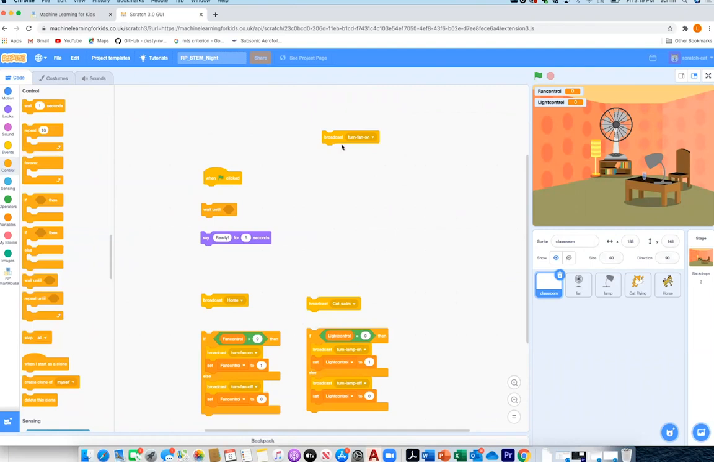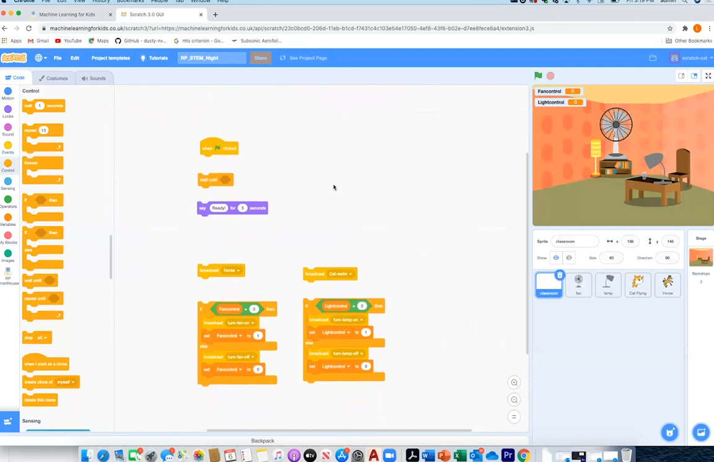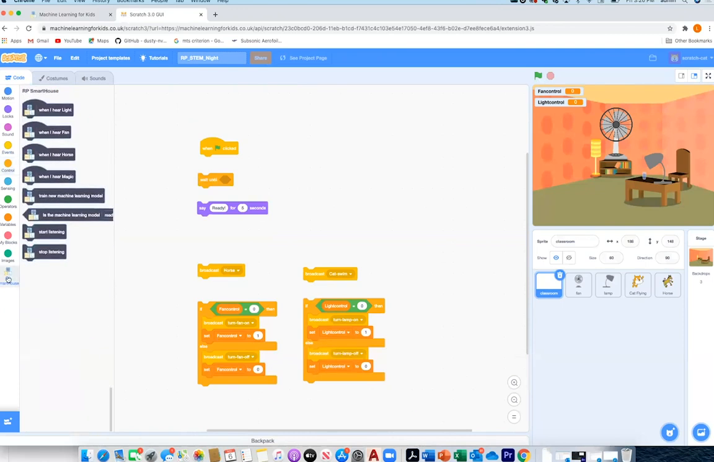So click on this broadcast turn fan on or off, drag it, and then you can move it to the left-hand side and it will disappear too. Whatever is remaining here is what we will need for our program. On the left-hand side, if you scroll all the way down, you see there is an icon. It's called RP Smart House. If you name your project differently, it will have a different name. Click on it, and then you will see there's a bunch of machine learning options.